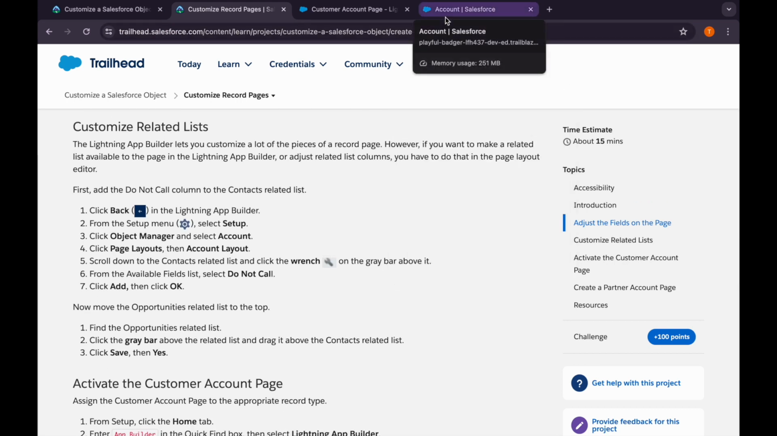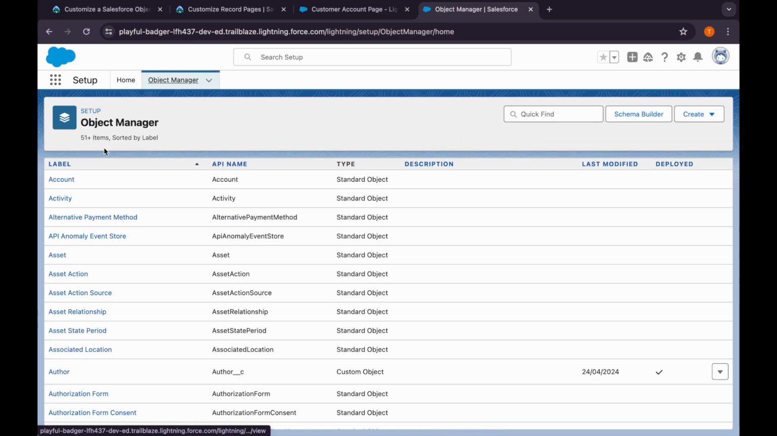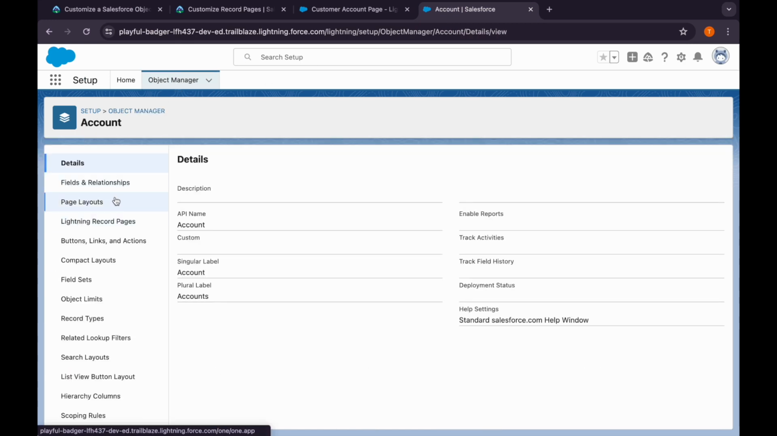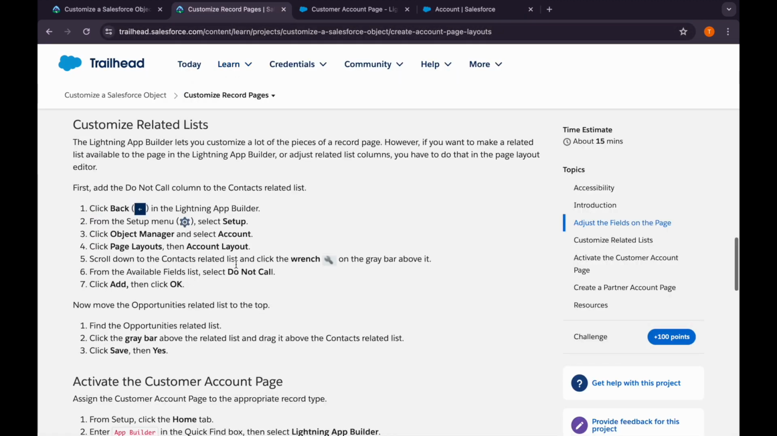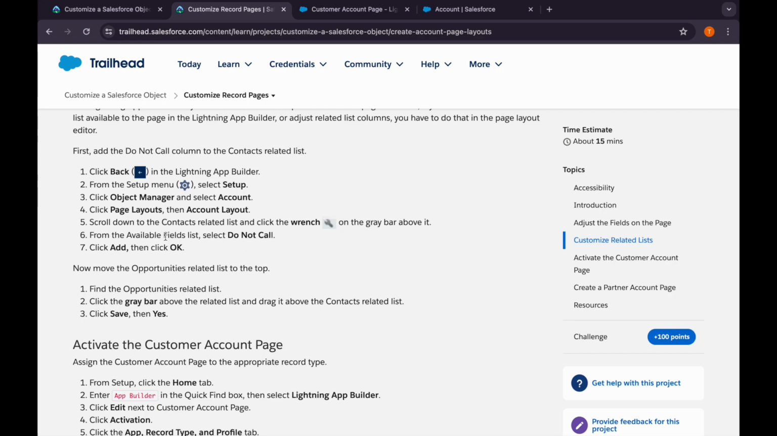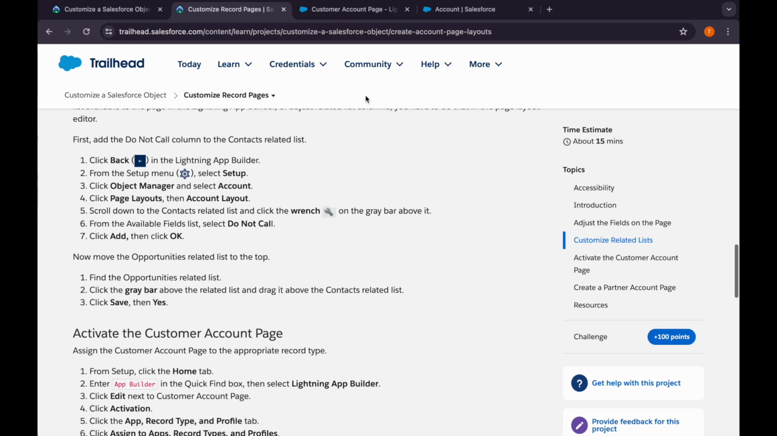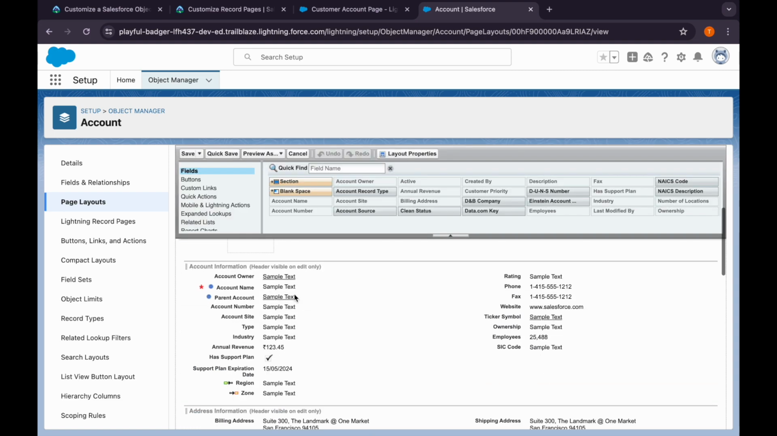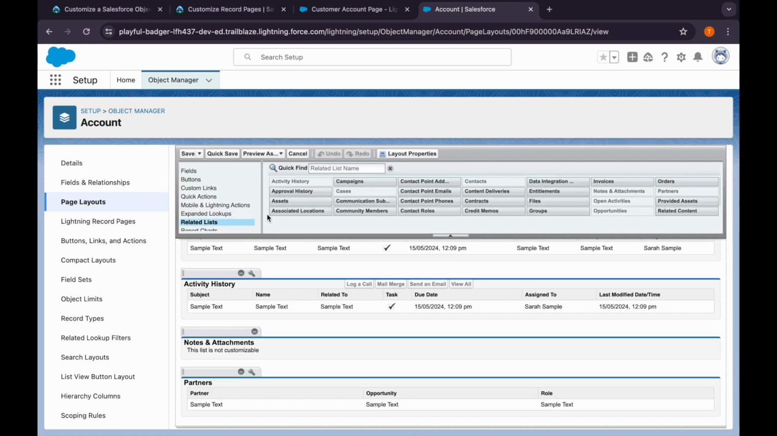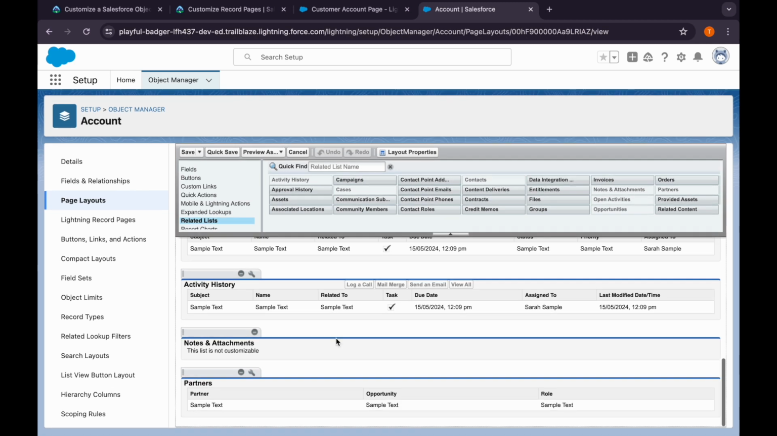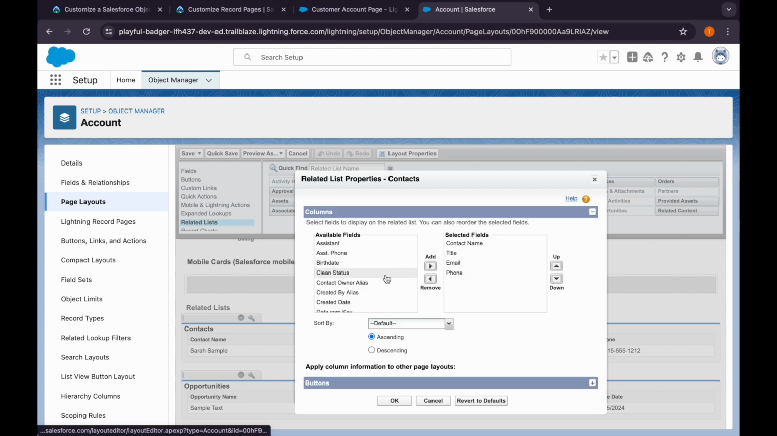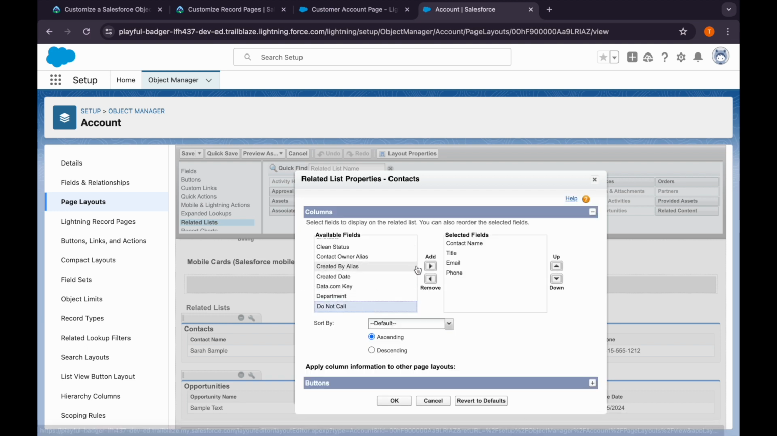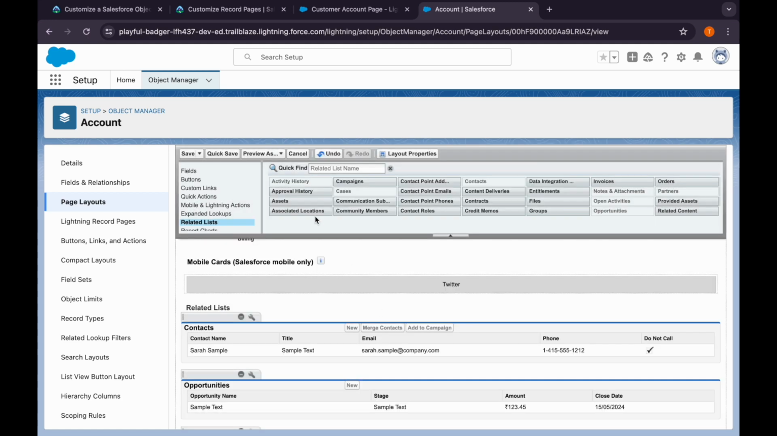We'll go to the setup object manager account, then page layouts, then account layout, contact related list. We'll click on this, do not call, we will add it here. We'll click on OK. So this is added here.